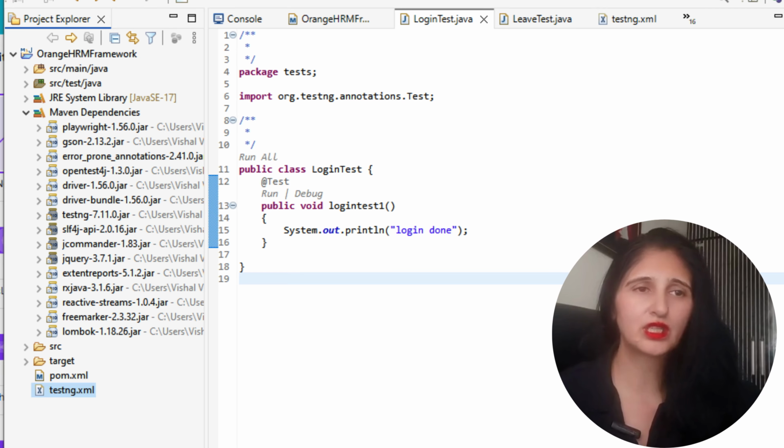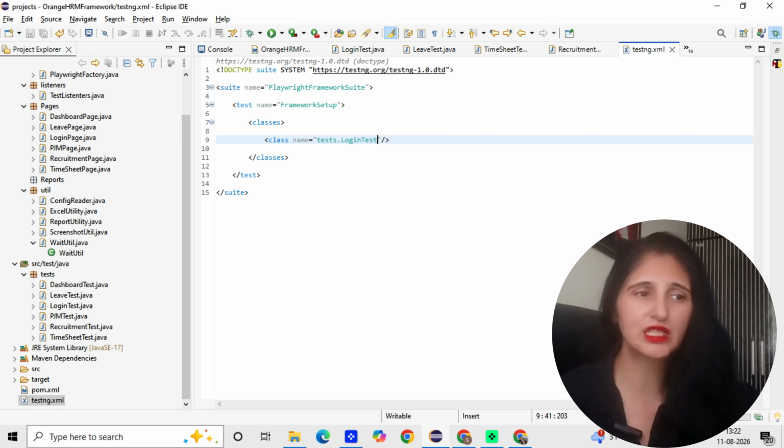And to run this test class, we need a testng.xml file. So I have created that. For that we have to add the doctype suite, give the DTD file, then the suite name, then the test name, and then the classes I have mentioned. Now run this login test.